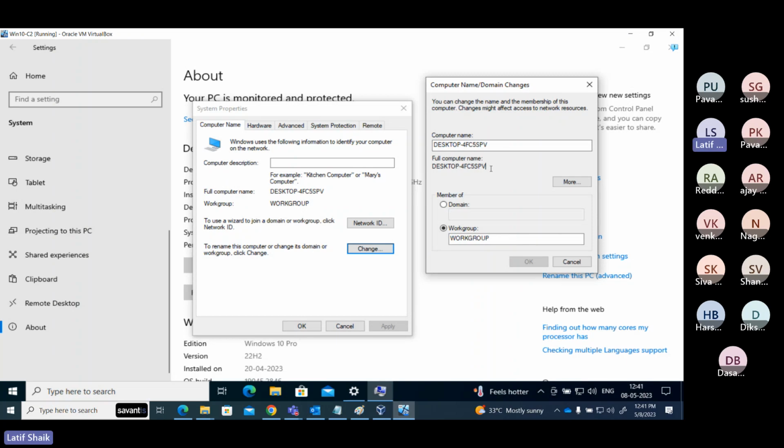Now, for example, I want to make this system join the domain. Under Member of Domain, give the domain name, for example Latif.com, and click OK. Then the request goes to the domain controller, saying this particular PC wants to join the domain. Then it asks for the domain administrator username and password. You give them, it asks for a restart, and then you are part of the domain. Automatically you are a domain computer.